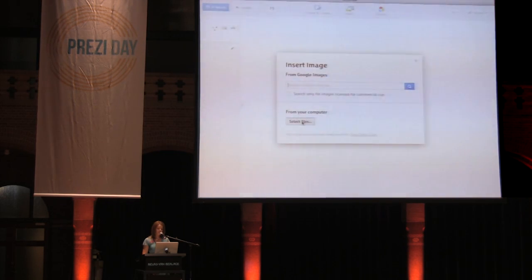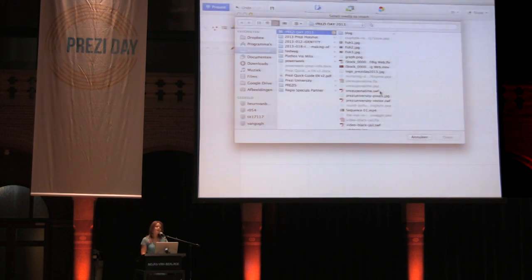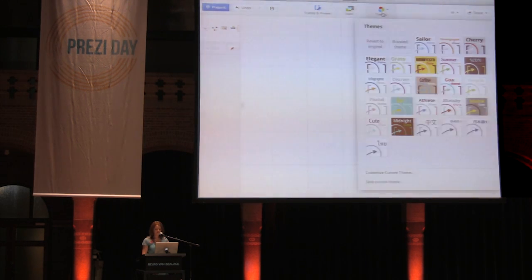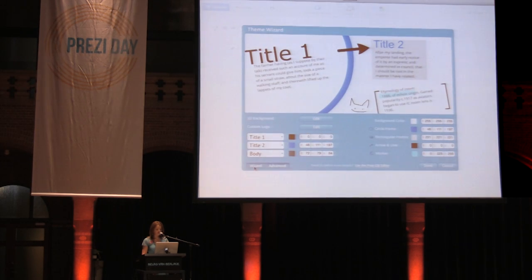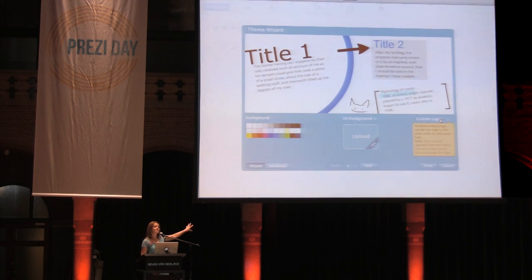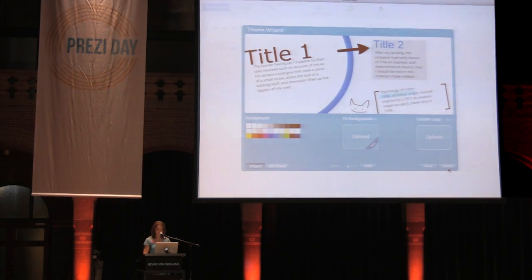Okay, let's move on. Number 7, thank you. So I'll insert 2 images. Everyone wants their logos in their presentation. Oh, and please, please, please, don't put your logo, your custom logo, all the time in the left corner. Please don't.